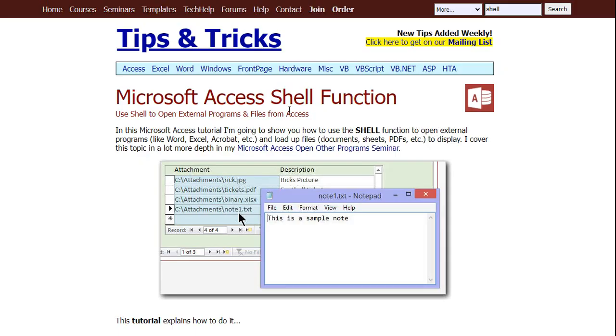If you want to learn more about the shell function and how it works, I do have an old tip video on my website. I'll probably re-record this in the near future, but this one works and it shows you how it works and all that working stuff.